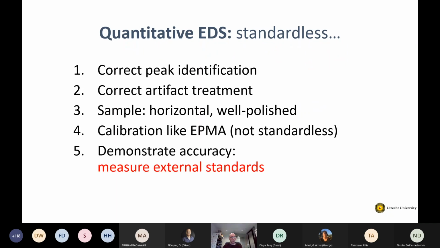And the very last point, to convince yourself that you have produced good results, is to measure external standards and publish those external standards along with the unknown compositions of your own samples.